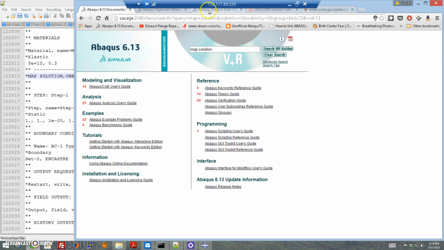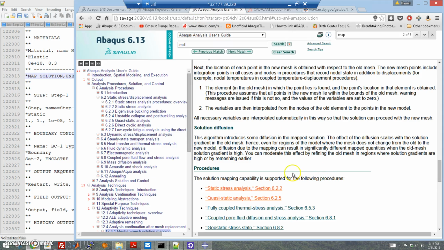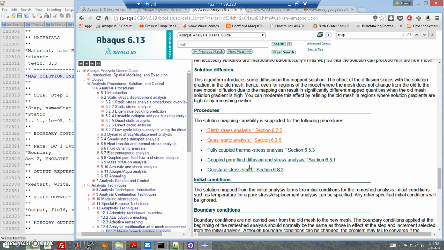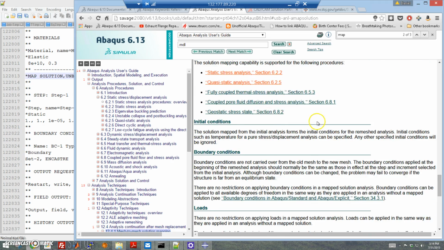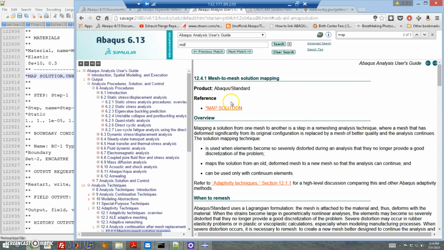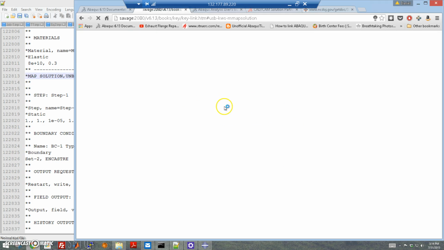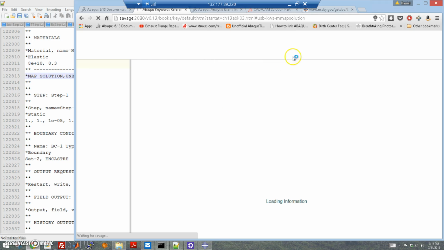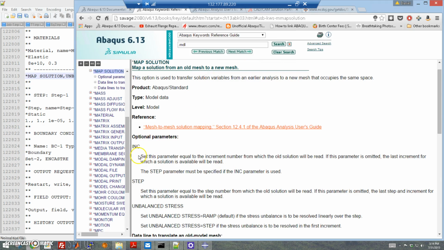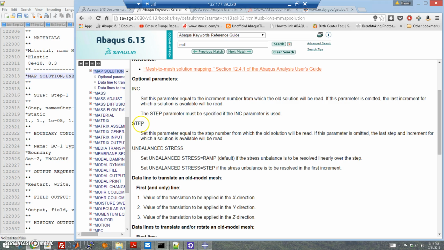maybe here, let's see, according to this, so first off, I'll just go to the top of this. So this is mesh to mesh solution mapping, and this is in the analysis guide, and you can click these hot links to get around. So I'll just go over real quick to this. So right now I don't have this specified or this specified, which just means it's going to take the last increment and the last step. These are the two options that you have.